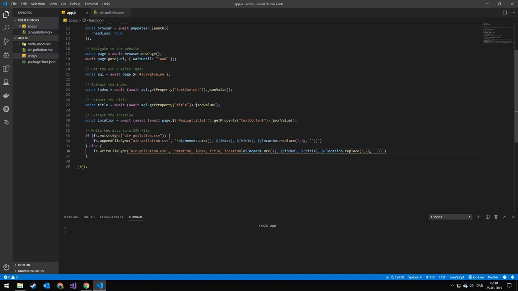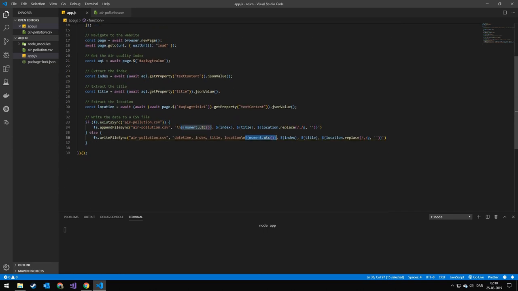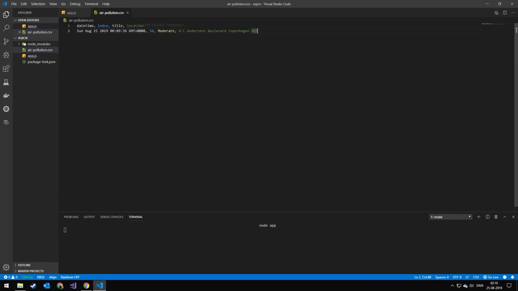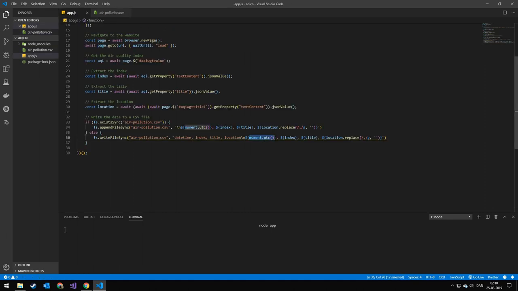And then essentially, I just follow the same sort of schema. First I put the time, and this is where we use moment. I just wanted to use moment because that is a much easier way of working with time. Second value is this. Then we have the title, and then we have the actual location. And you can see that here, and then we separate it, and then we have the index, and then we separate it, the title, and then at last we take the location.